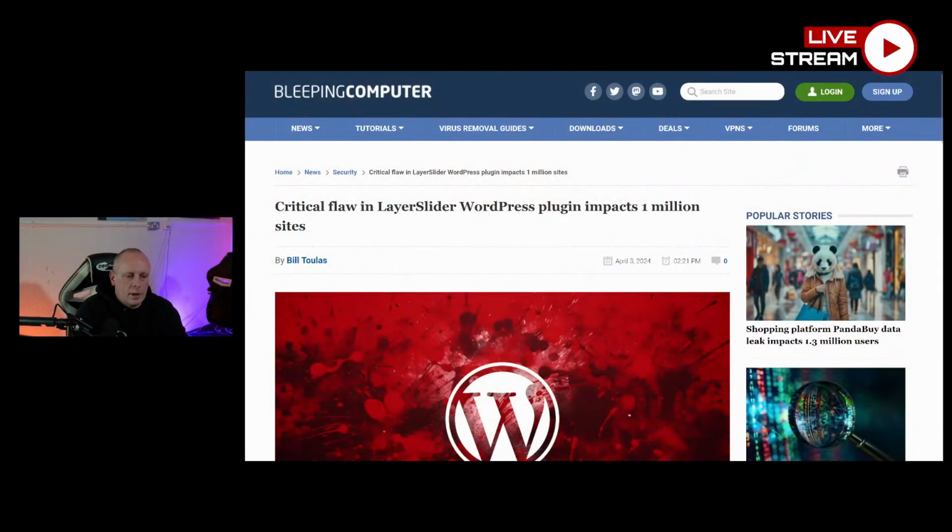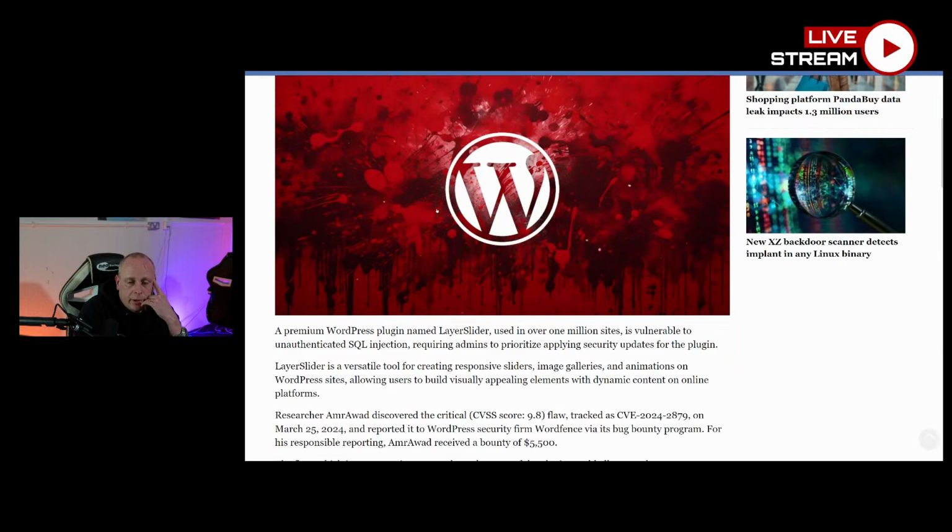There it is. Again, yet another WordPress plugin. So this is Layer Slider, and this is widely used, well, it impacts 1 million sites. I'd say more than that, because this is a very widely used and popular WordPress plugin.